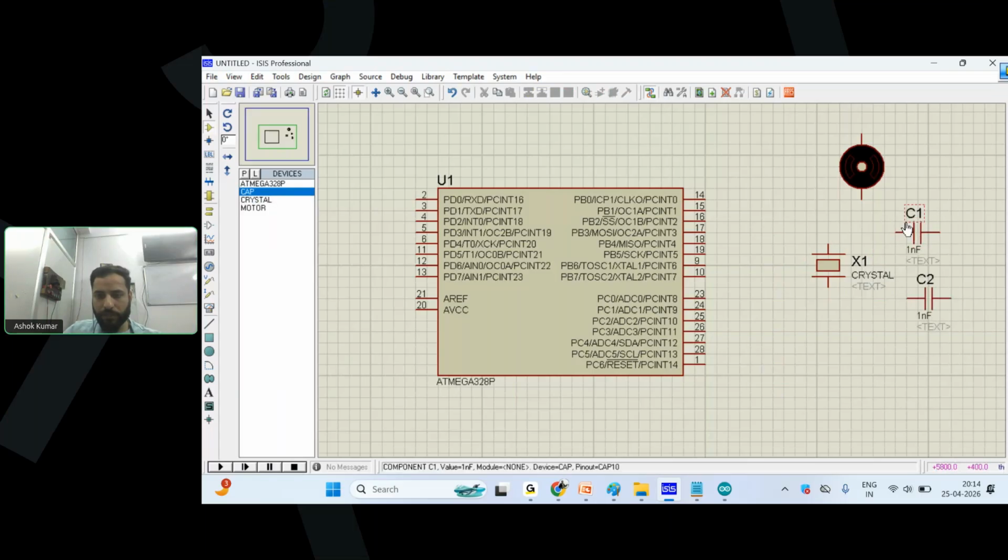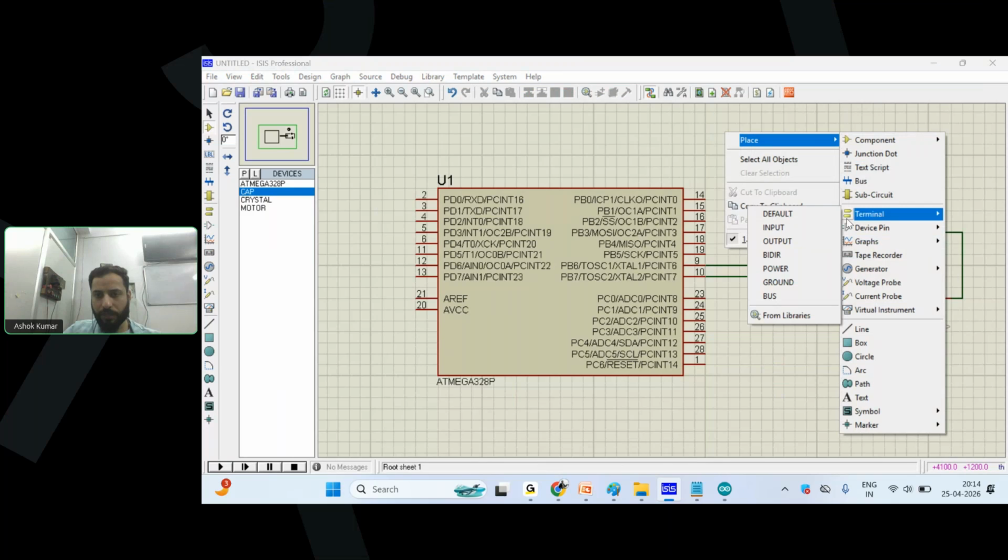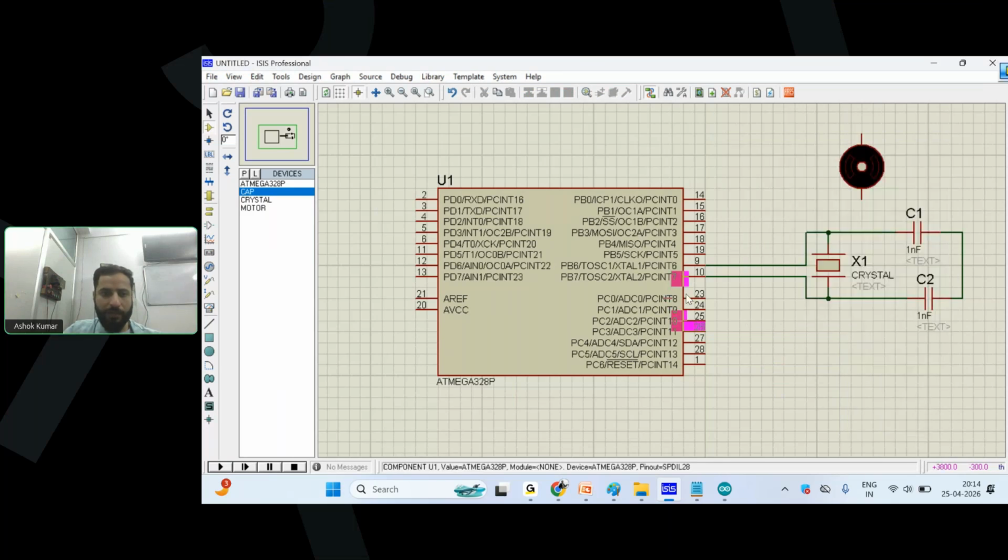This one is positive, positive, and this I'm connecting to the crystal. This I'm connecting to the capacitor, and these two pins we need to connect with ground. So let's pick the ground. There are two ways to pick the ground. Right-click, place terminal, and ground. Correct. And the second option we have is this one, ground.